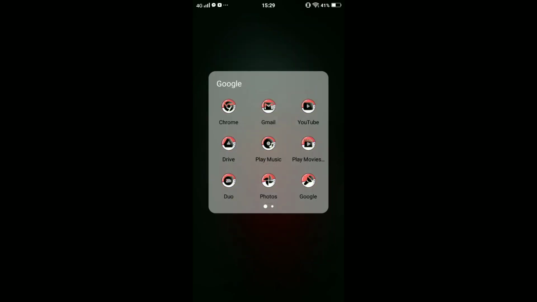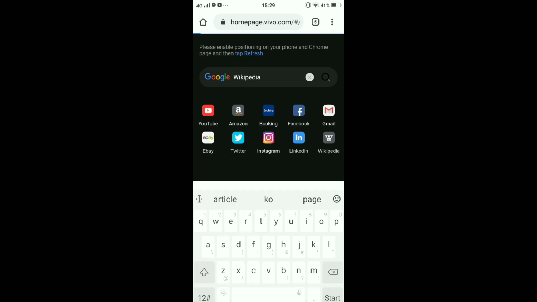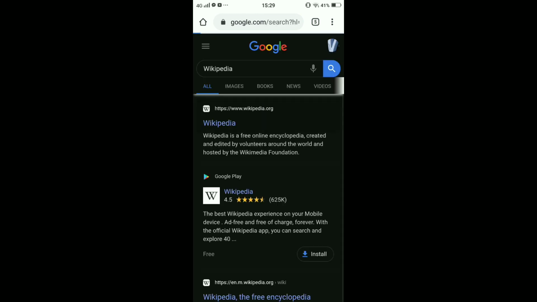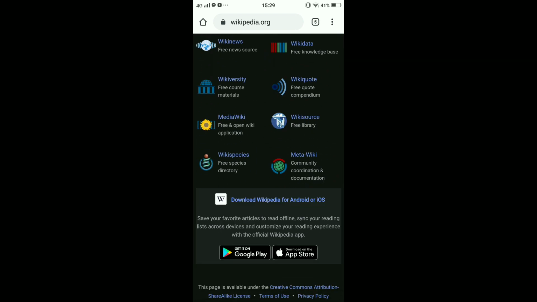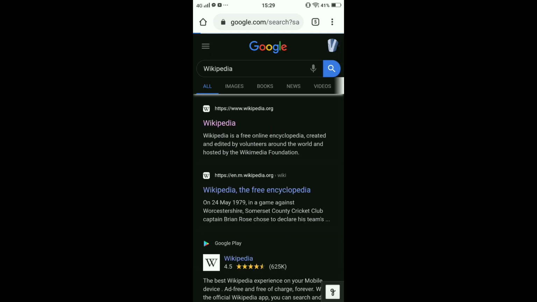Then relaunch your Google Chrome. Then you can see that your Google Chrome or Google turns into a dark theme, which is really impressive. Now you can search any website in dark mode.